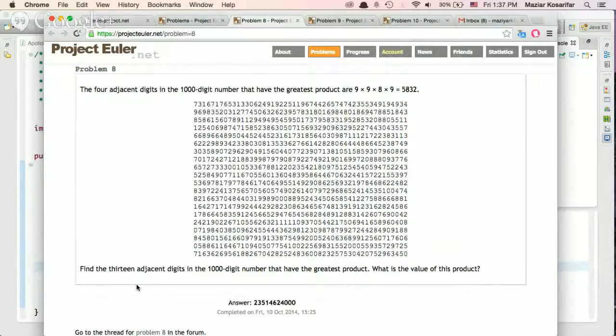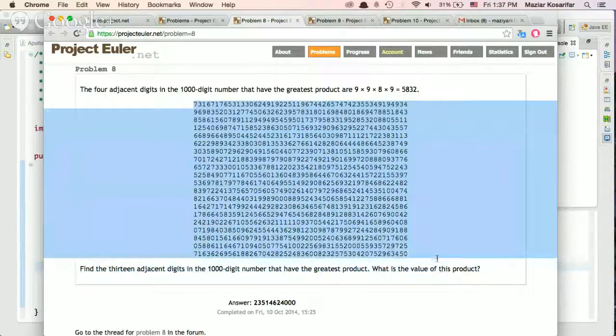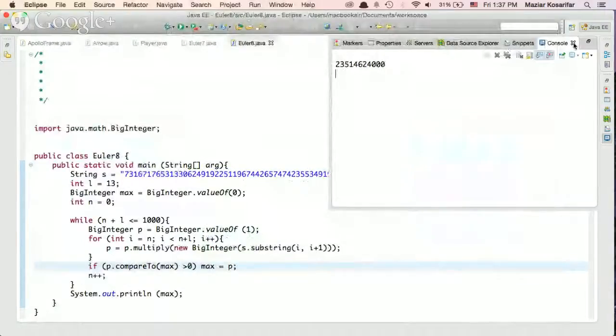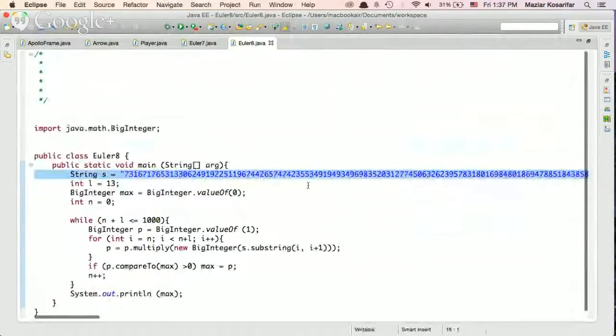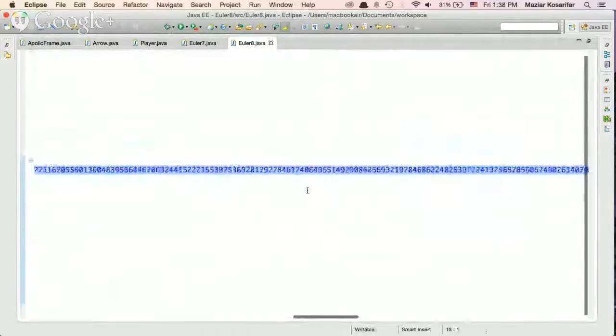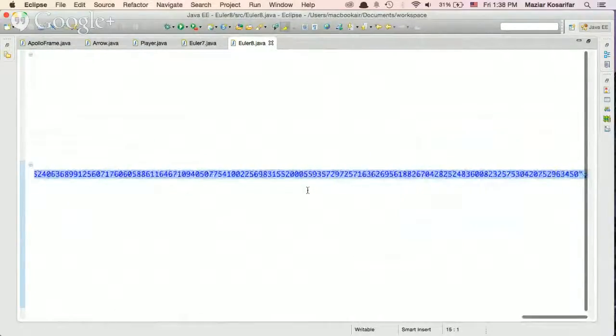Now, we are supposed to find the 13 adjacent digits in a 1000-digit number that have the greatest product, and it asks for the value of that product. So, what I first did is that I copied the whole number and put it in a string. Here is the string, and the whole number is in just one line.